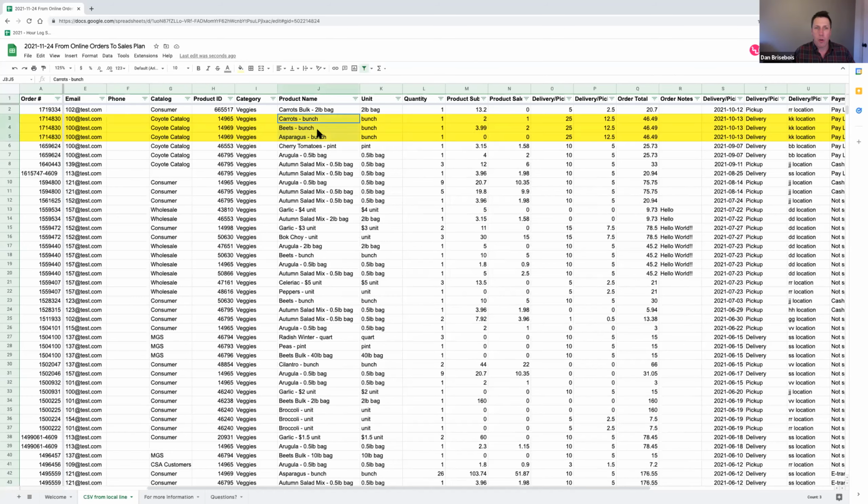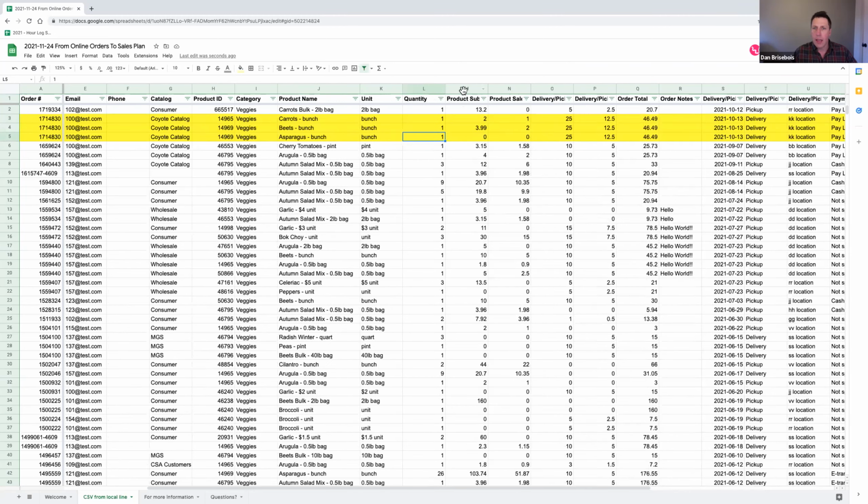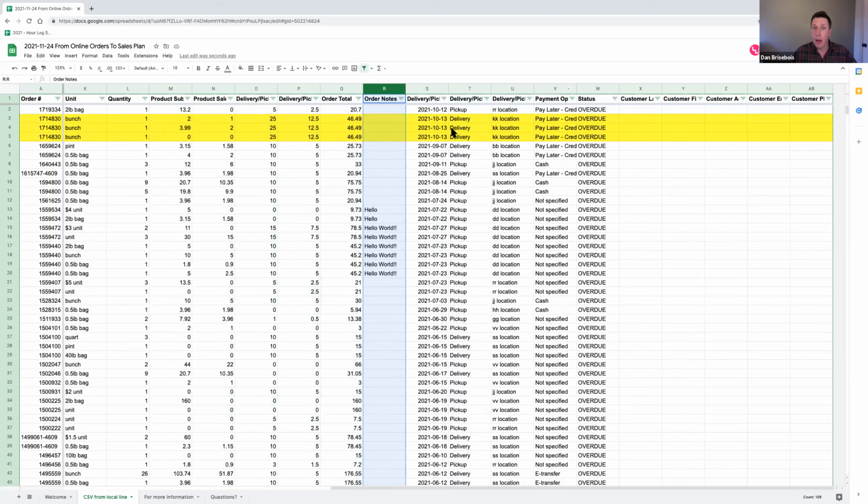These are the products that were ordered: some carrots, some beets, some asparagus. There's the units that they were ordered in, and then there's the quantities. Some of the dollars might be a little funny. I was updating another sheet and I didn't quite integrate the prices in, but we'll just pretend it's right. So this is 1 bunch of carrots, 1 bunch of beets, 1 bunch of asparagus. The next column is related to the price, and then there's if they had an order note. Over here is where it's being picked up, delivery or pickup, to what location. I have a bunch of locations from A to Z. Is the payment overdue? And there's some customer information too that I've deleted.